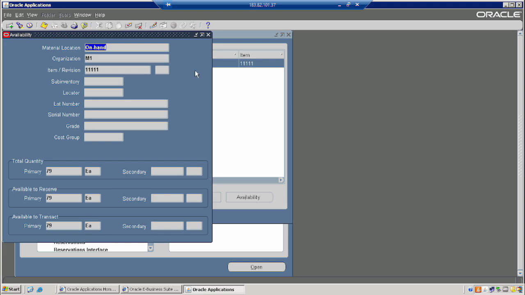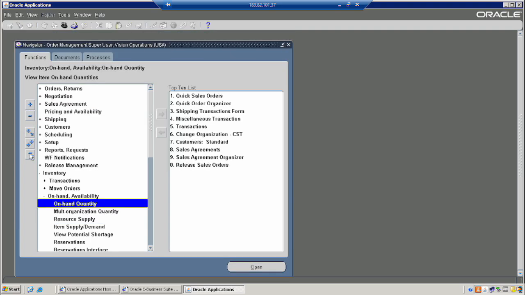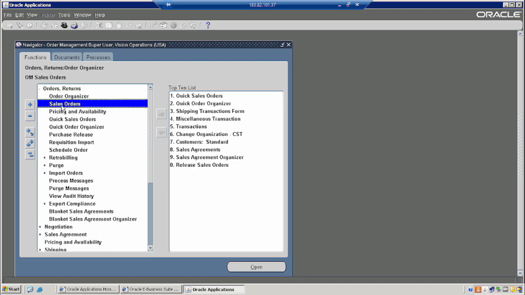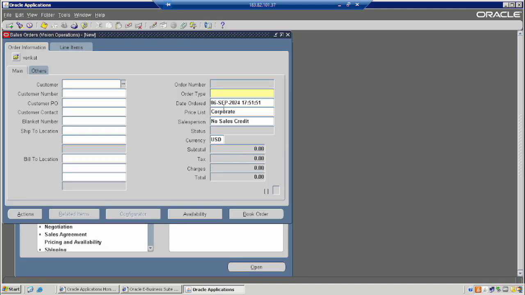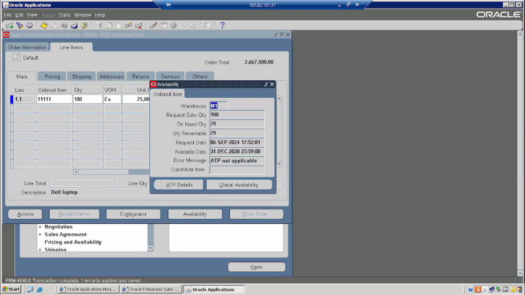Now we will go to the sales order screen and we will create one sales order. Try to enter 100 quantity and see the result. Since we had only 79 quantity on hand and now we are going to create a sales order of 100 quantity, you will see the result of what will happen. Go to the line item, order item, put 100 quantity there. See the stock: required quantity is 100, on hand quantity 79.